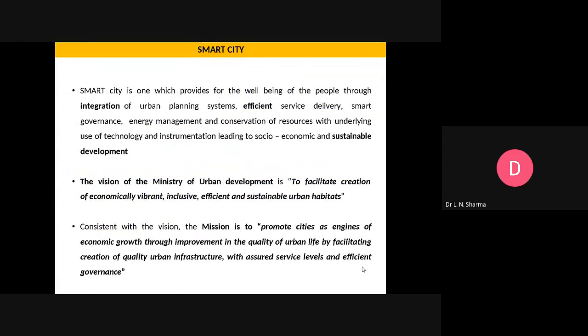This is again a definition, and since this short-term course is about sustainable development, ultimately whatever you are creating should be sustainable. You should live for the generations to come. You should not exploit all the resources in such a way that they do not sustain for a longer period while creating the new infrastructure. So it has to be sustainable.